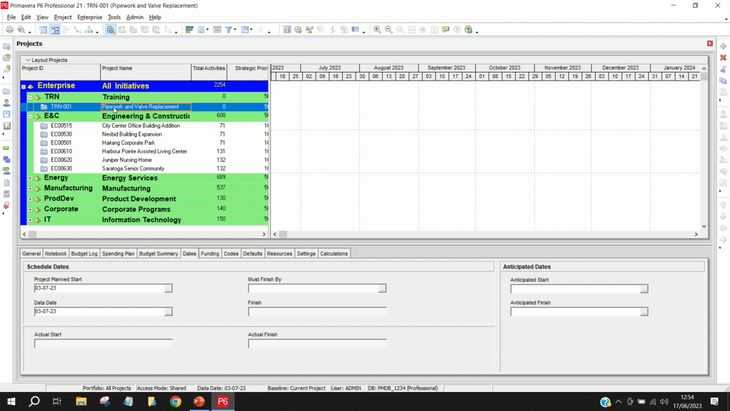Okay, so firstly, what is a work breakdown structure? A work breakdown structure is very simply a way that we can separate our project into more manageable chunks. Let's start by opening the previous project that we created on the last video.